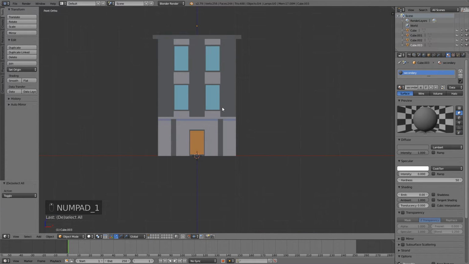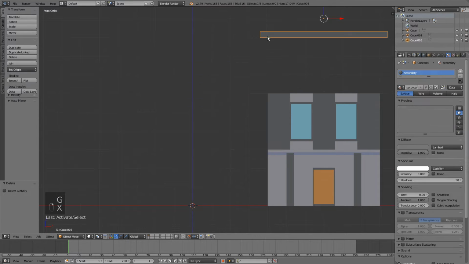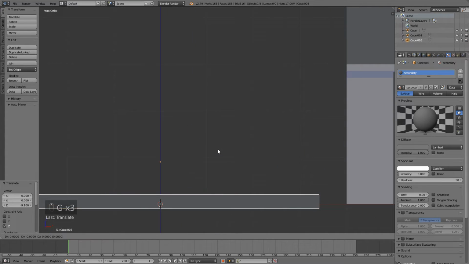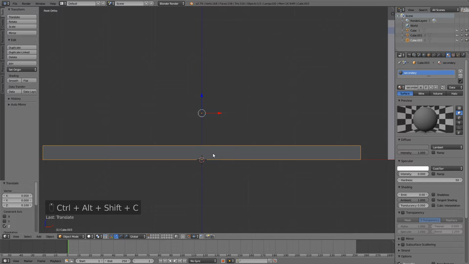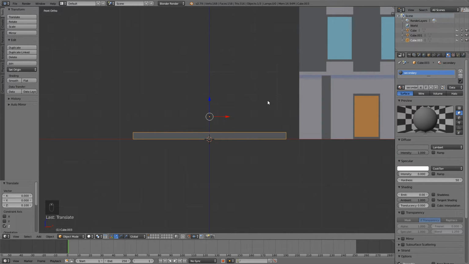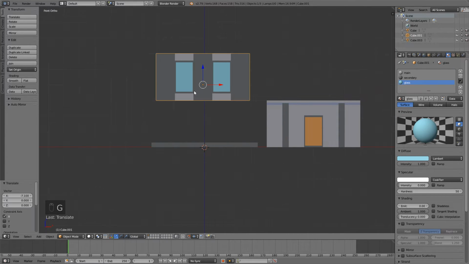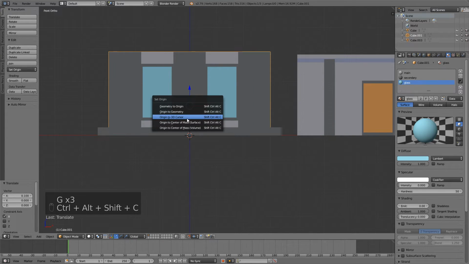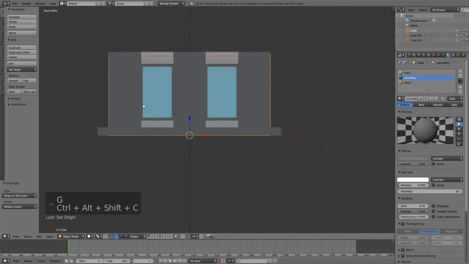Now, of course, in Unity, we will only export these three parts. I can delete this one. And each one of them has to have its origin in the right position. Move this top part down here. And make sure that it's kind of flat, and then press Shift-Control-Alt-C, origin to 3D cursor. Do the same thing for this. Make sure it's like flat. Shift-Control-Alt-C, and the same thing for this.